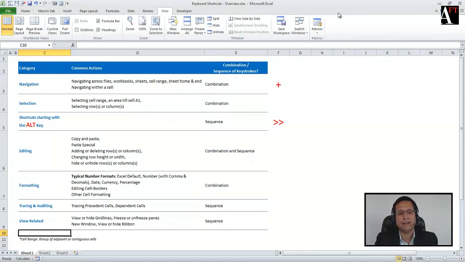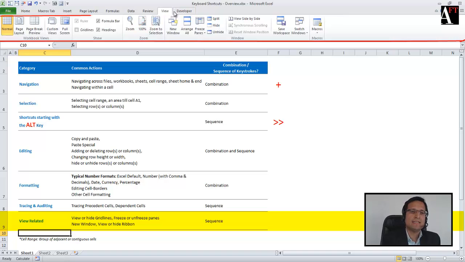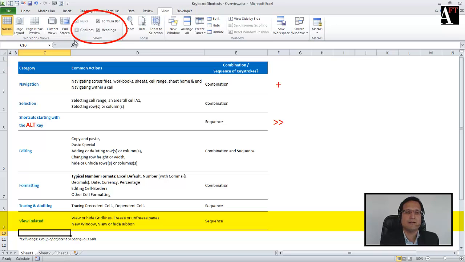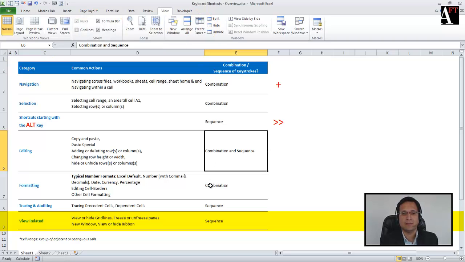We're now going to look at some common shortcuts associated with view and related adjustments. When we go on the view tab, you can see that there are various options, but we are only going to look at some specific ones like making the grid lines visible or freezing and unfreezing panes. We are going to use the Alt key only.